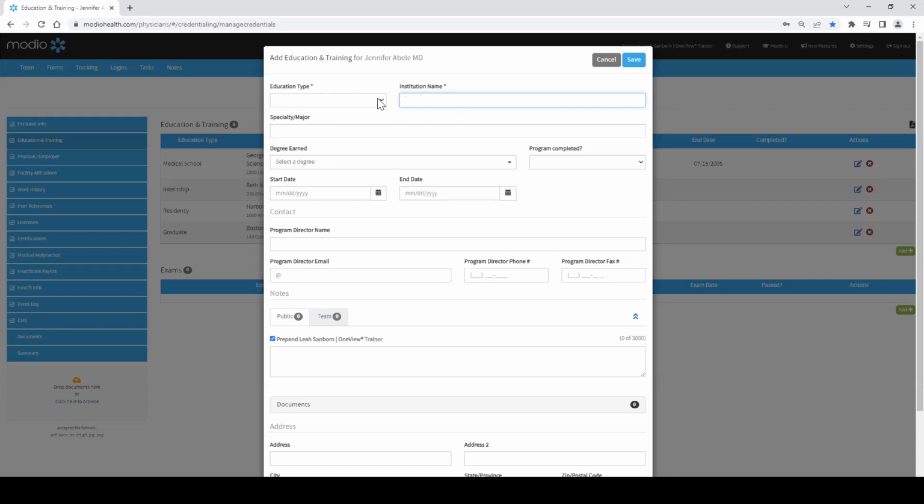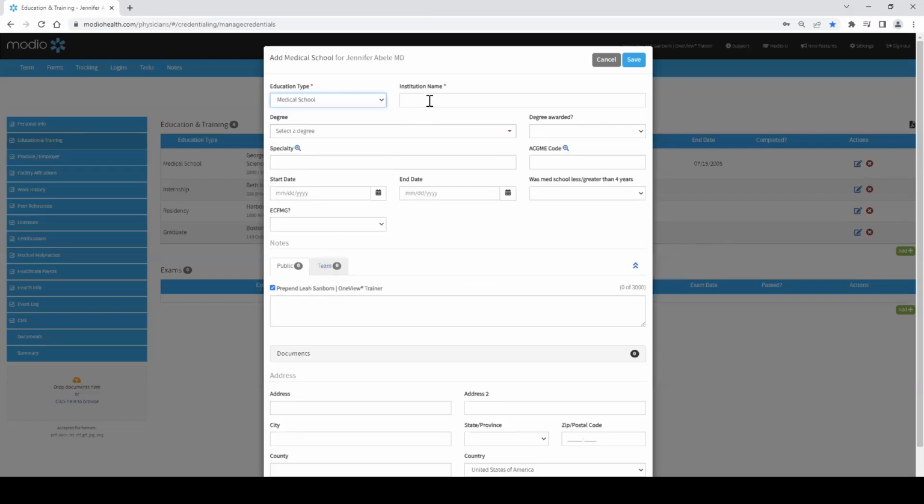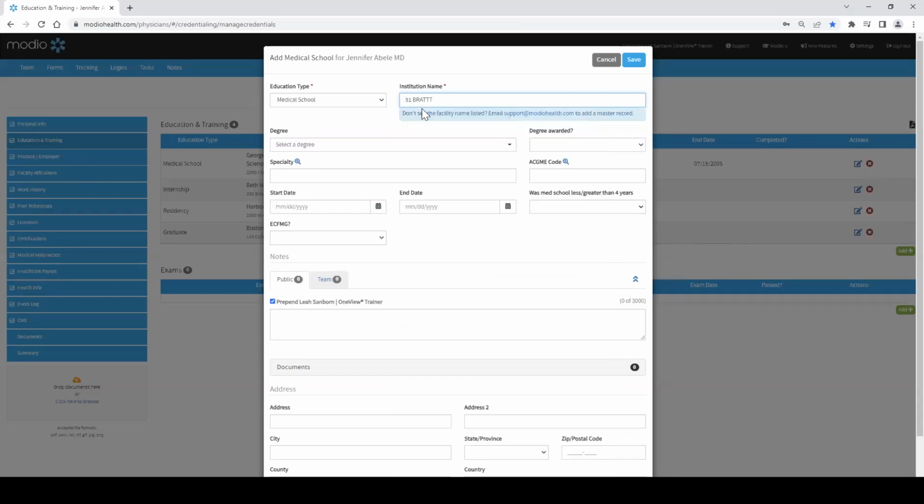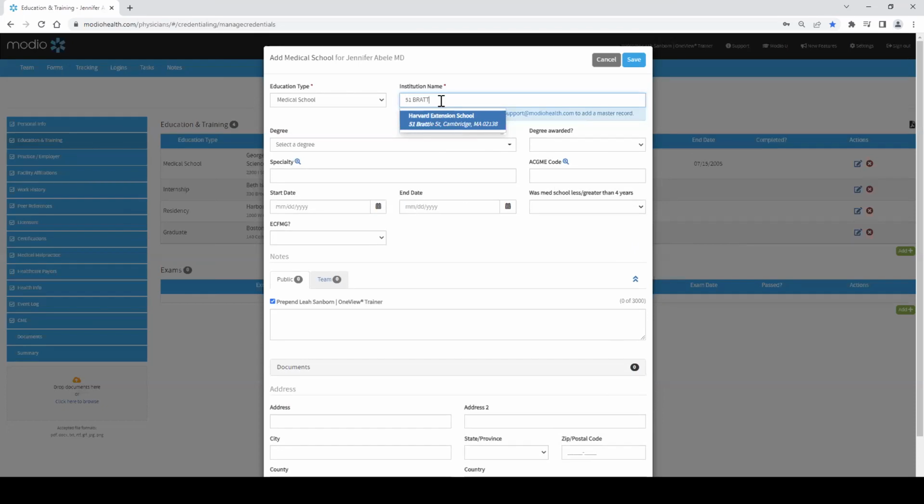So if I was adding a new education type, drop down, I could hit medical school, and then I could type in my institution name. Best practice is to search by address first. So if I wanted to look for a certain school and I had the address, I could type it in and then select it from the dropdown. So this field is connected to a really large database that we have within our system of existing education places. So if I clicked here, the system would automatically fill in the address and everything for me because it's linked to this piece.